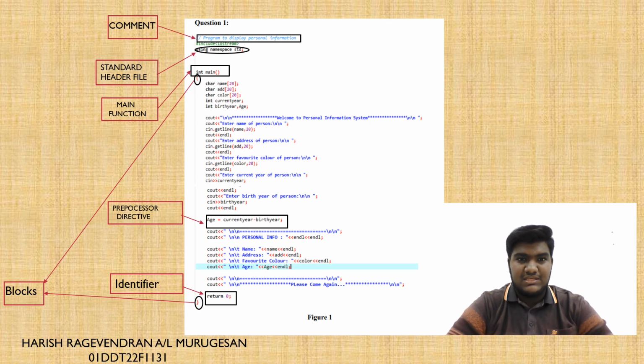Today, me and my friends Soman and Praveen are going to present problem-based exercise 3. Question 1 is, based on Figure 1, identify and explain the following elements in the programming code given. So I will identify the elements in the programming code.